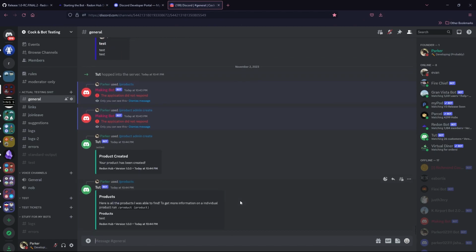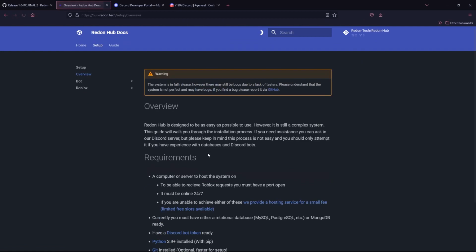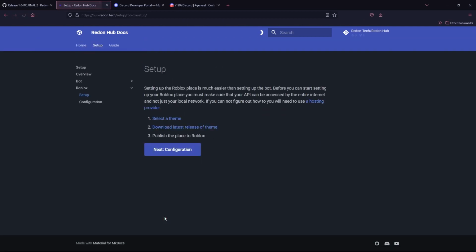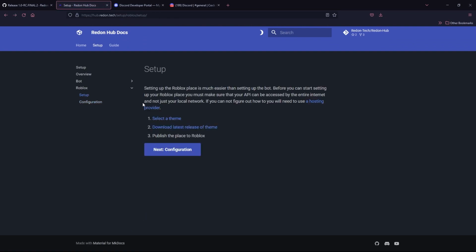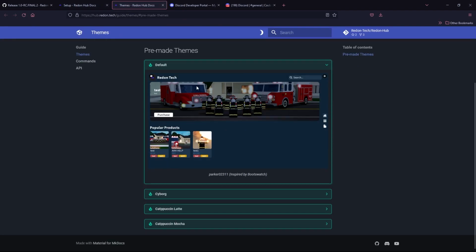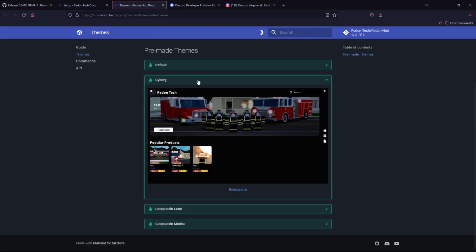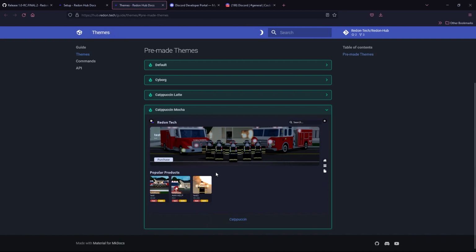Okay, so now that we have a product created, we can go ahead and set up our Roblox hub. So to do this, we're going to go back to our overview. We're going to click on Roblox setup. Now this is a very easy setup. We're going to select the theme, which we can see over here. We can see all the different themes. You can choose default, the cyborg theme, the Capuchin, I don't know how you say that, honestly.